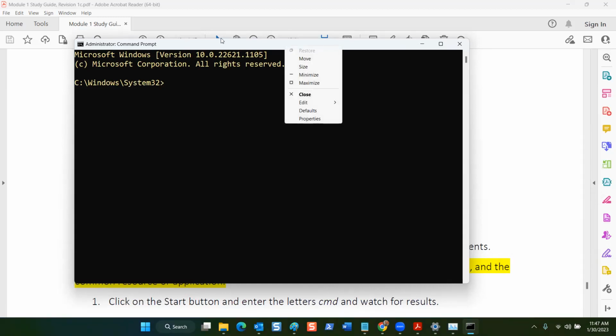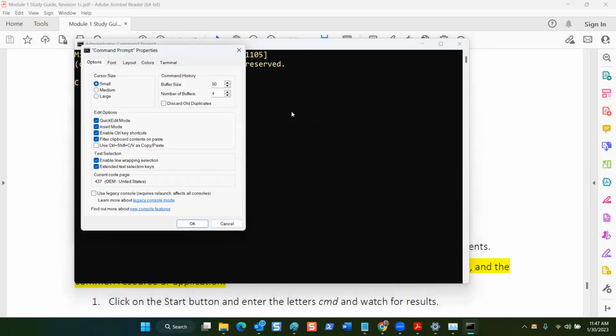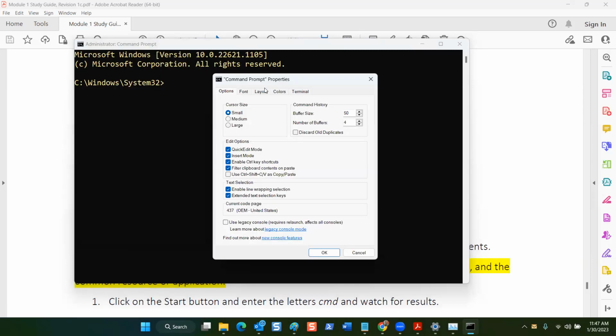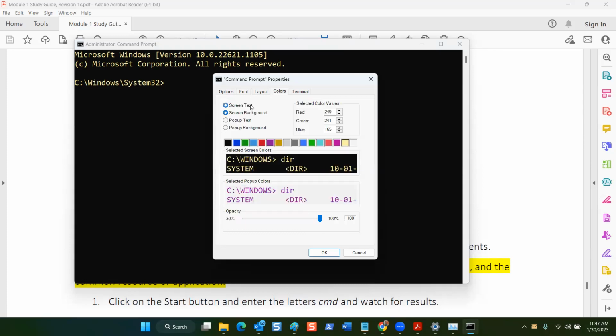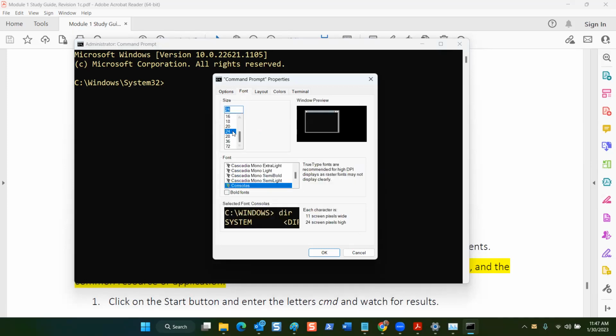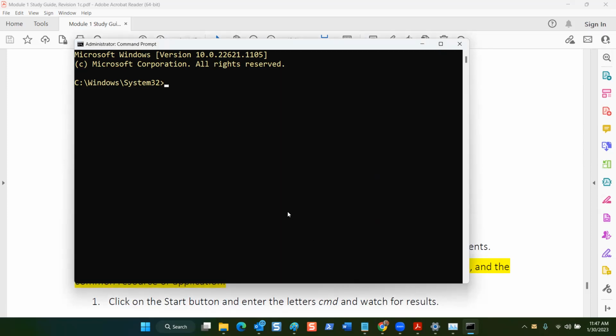You can right-click the title bar of the window, and you can usually go into properties, and then you can select different font sizes so that it's easier to read. And here I've selected yellow for the font color, right? So I go to screen text and I've selected yellow, and then for the font size, I've selected 24 instead of the default, just because I want you to see easier.